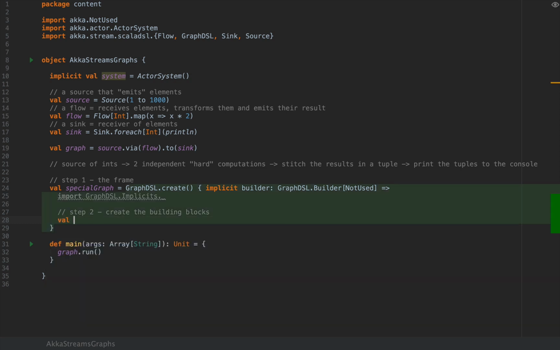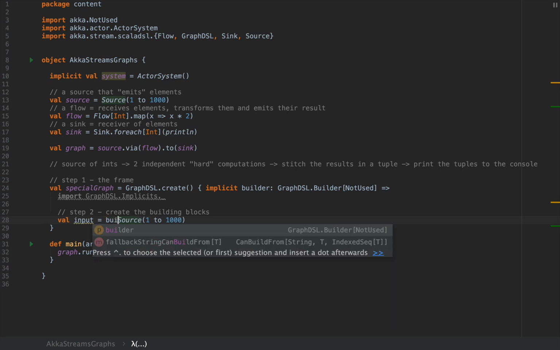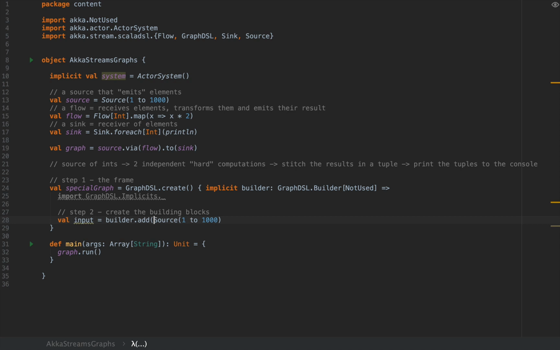So I'm going to write val input as source of 1 to 1000, for example. This is the source of ints, but this source of ints will be wrapped into builder.add. So builder.add source 1 to 1000, and this will give me back a component that I can later stitch together in the style that we're going to see later in step number 3. So this particular structure is very important, builder.add. As I mentioned earlier, the builder is a mutable data structure, so it's worth having these components added to the builder so that the builder can actually instantiate them once you run this graph.